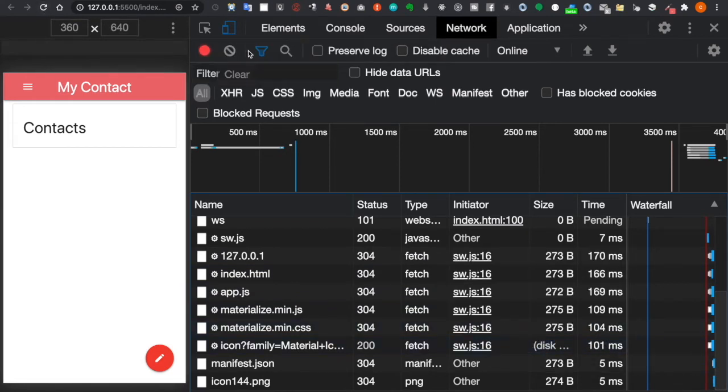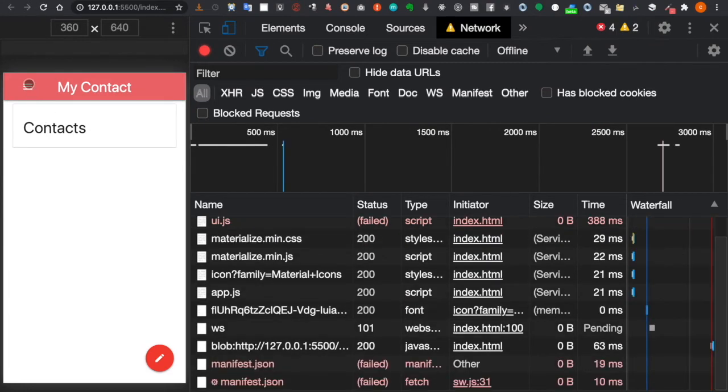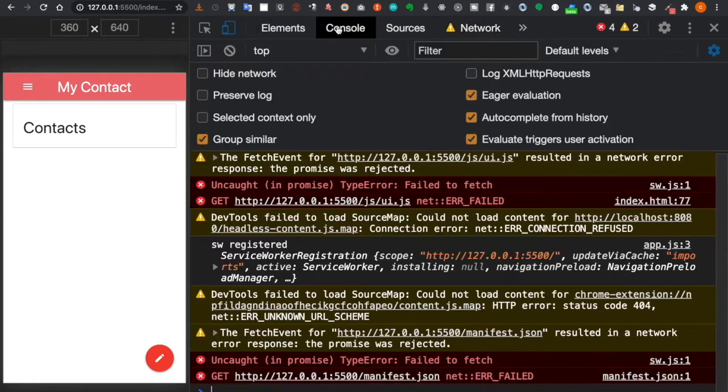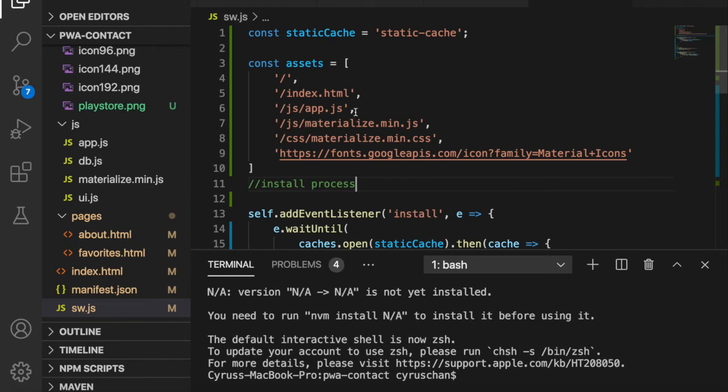So we can try to click on the offline mode and then refresh. Now you can see the web still looks good rather than the internet connection error page showing up here. And as you can see, there is an error when fetching the UI.js. And now at here, you can see we forgot to add the UI.js to the cache.